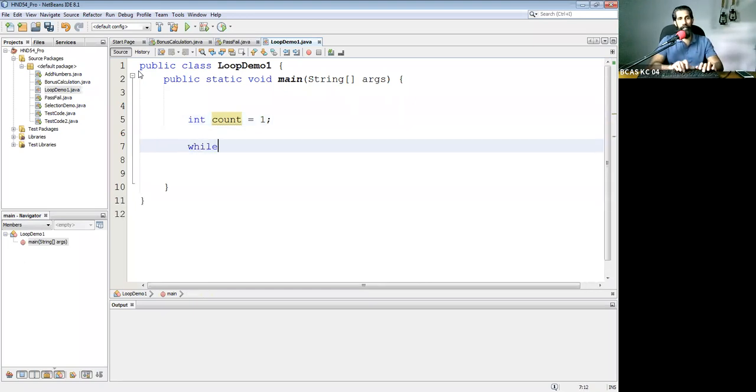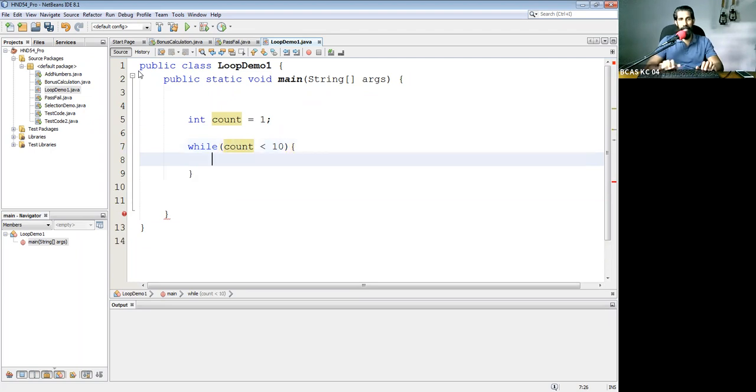Now you can code the while loop like this. Just type while in simple letters, then open and close parenthesis. Inside the parenthesis, you have to build the criteria. The criteria is: as long as the value of count is less than 10. Open and close curly braces are a must that you put here. Then you can write the code, what should happen.